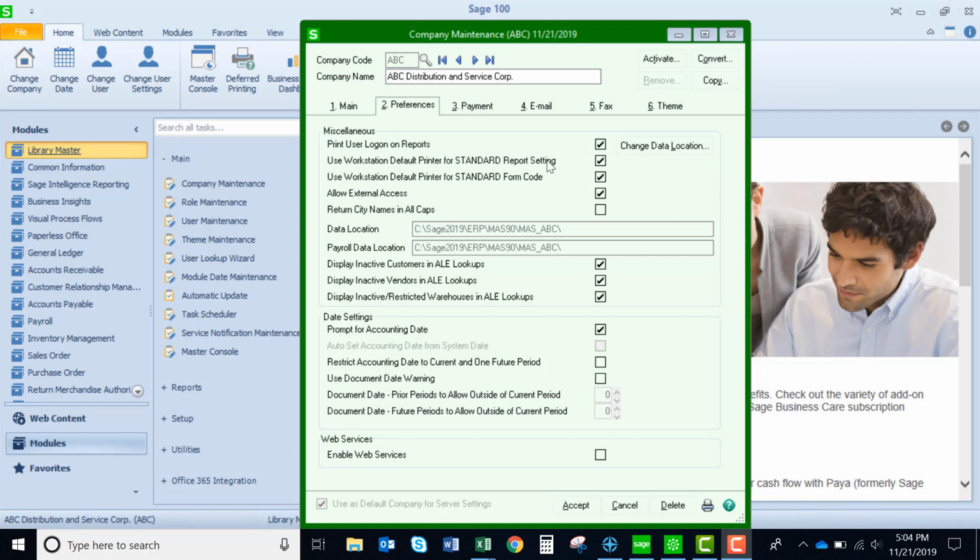The first thing that we have, I think, is a very nice option. If this is enabled, it will print the user information at the bottom of each report. Rather handy when you want to know when you had printed something and who printed it.